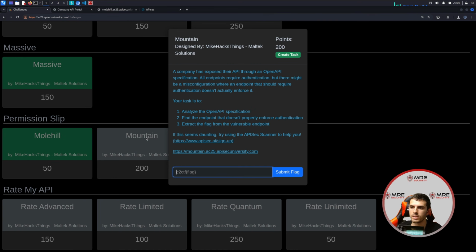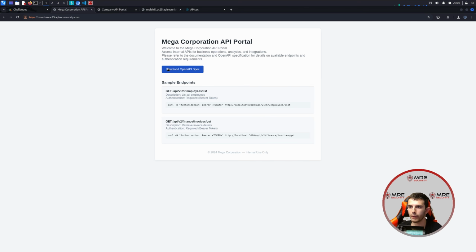Let's move over to Mountain, which is 200 points. And it says essentially the exact same thing. And over here, it does say use the APISec scanner to assist you, which we're currently doing already. So again, we'll download it.